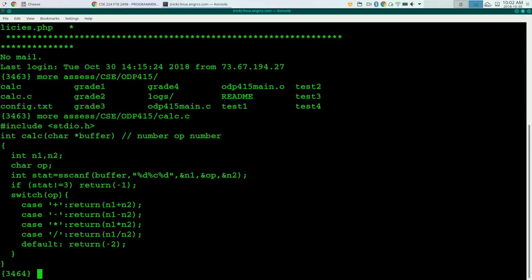Check the return value. We talked about that yesterday. If it's not 3, something went wrong with the parse. That's a -1. Otherwise, you can make a set of if statements. You can use a switch statement, whatever your preferred style is. But basically, depending on what the operator is, perform some arithmetic operation on n1 and n2 and return the result. And if the operator is not one of our recognized characters, just return a -2 saying it's an unknown operator. So something like that will work.